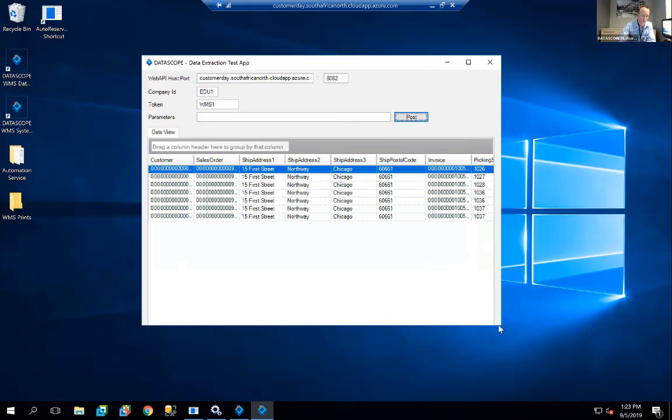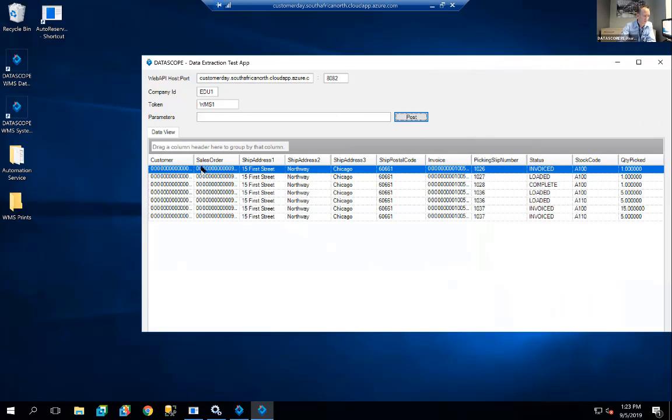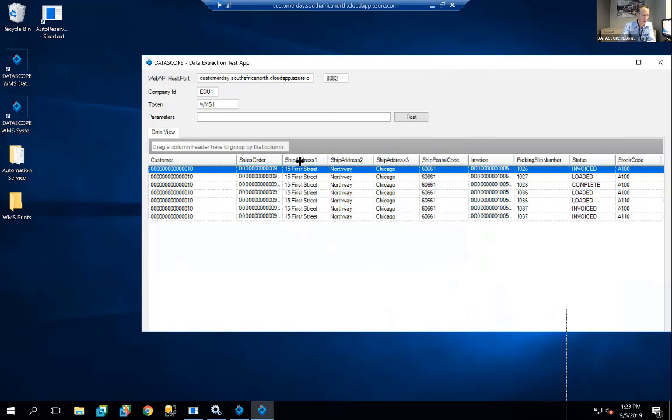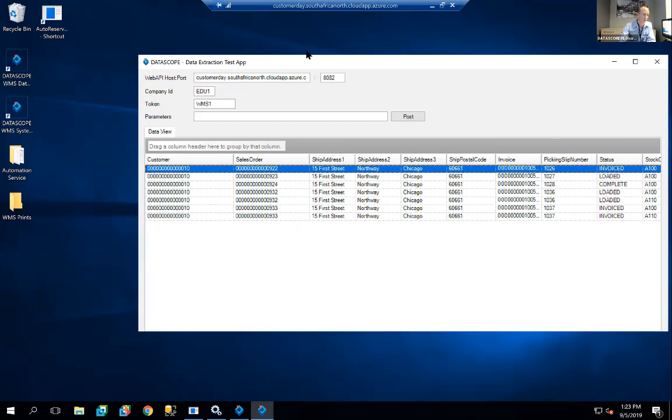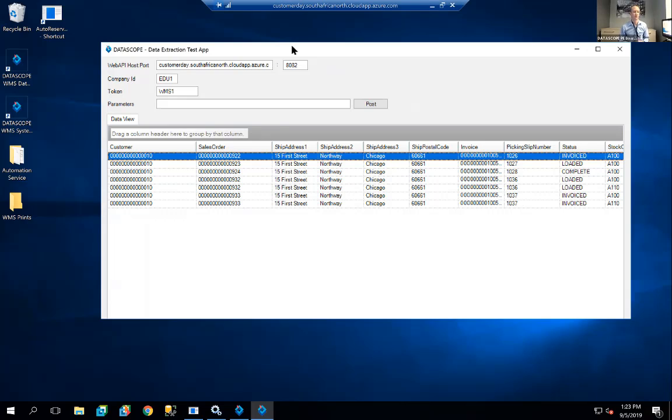If we query that, it's gone and run that query on the WMS server, simply pulling this through. So probably a lot of technical people are saying, well, what's so special about that? Because it's essentially a glorified query that we're running and just returning data.